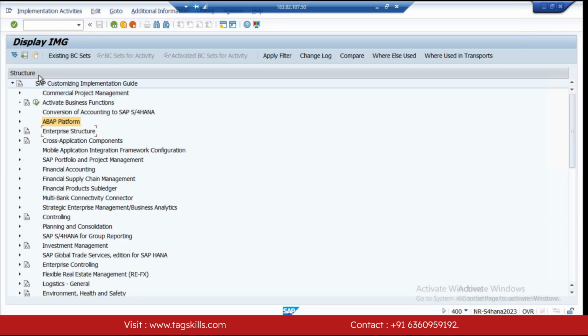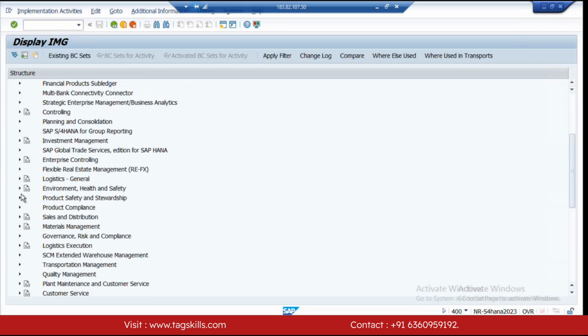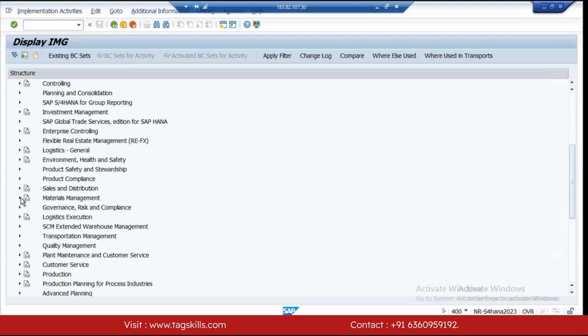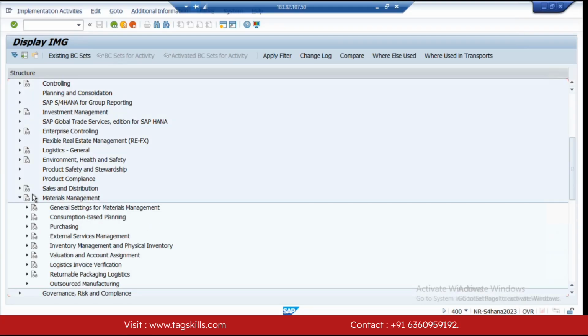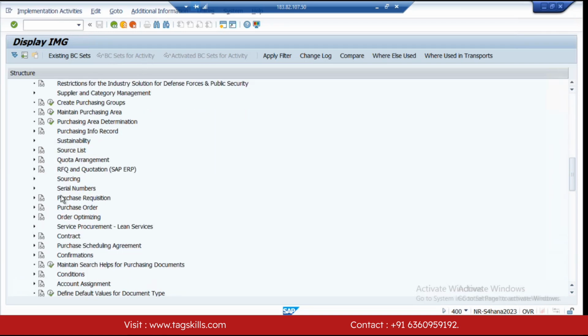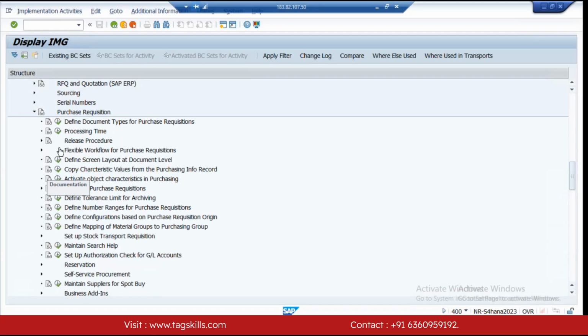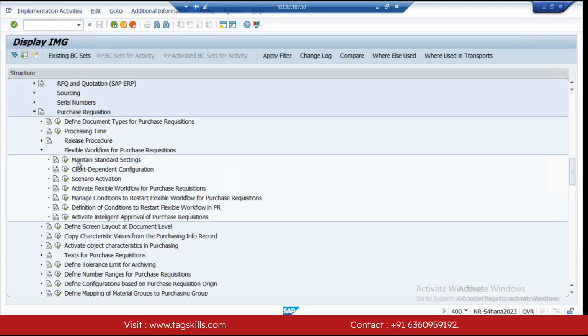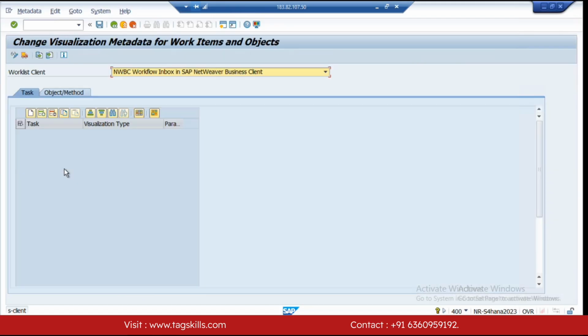We have to go for SPRO, reference IMG, and we have to go for materials management. Under the materials management, we have to go for purchasing here. So first of all, we'll maintain that client dependent configuration for the purchase requisition. So search here for the purchase requisition. Under the purchase requisition, we have to go for flexible workflow for purchase requisition. Click on that part, then go for the client dependent configuration. This is for the purchase requisition here.